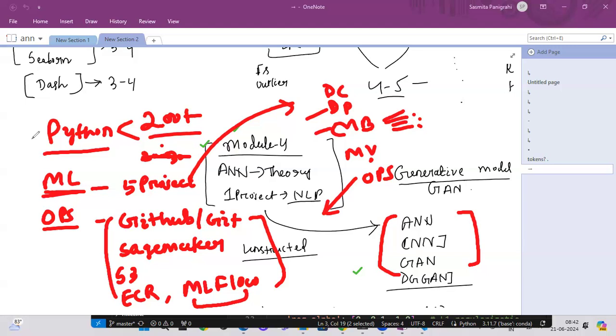Every interview, 80% will be on MLOps, maybe 10-20% on Gen AI. It's a good to have skill. Gen AI is a good to have skill. MLOps is mandatory. Without machine learning, who will take you, right?